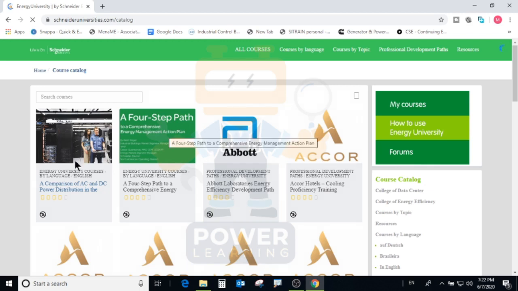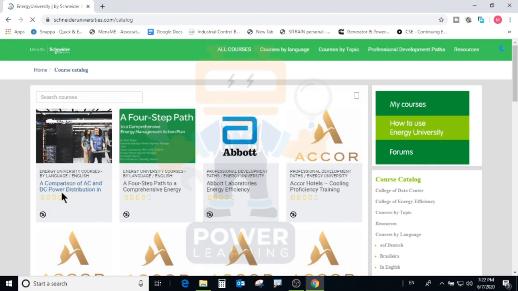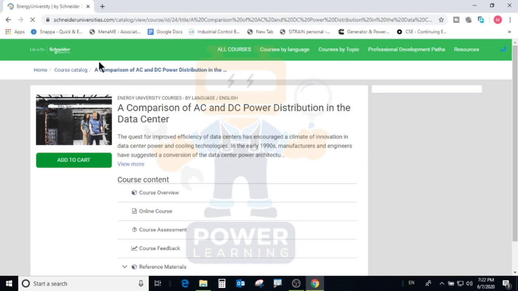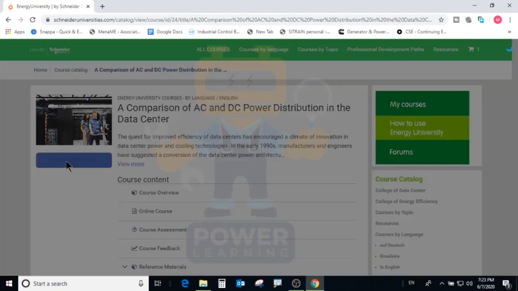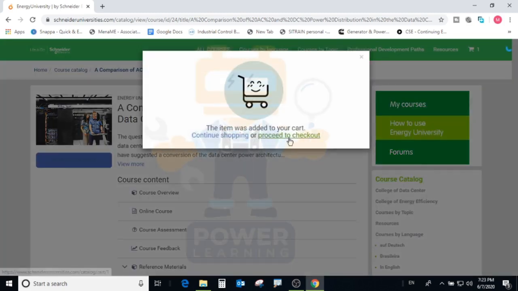So what you will do first, as you see, I already have this course, a comparison of AC and DC power distribution. Okay, I will open this. It's still loading. So here we are. As you see, I selected a comparison of AC and DC power distribution in data center. So you will click here add to cart. Once you click here, okay, and after that proceed to checkout.